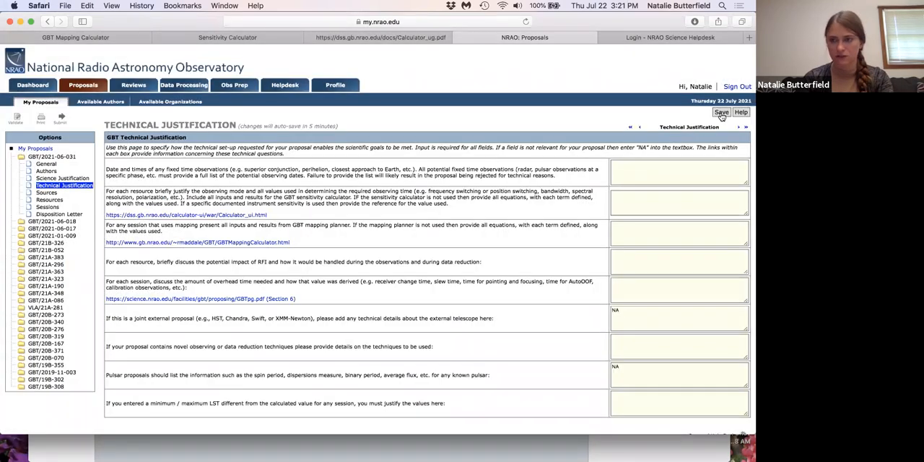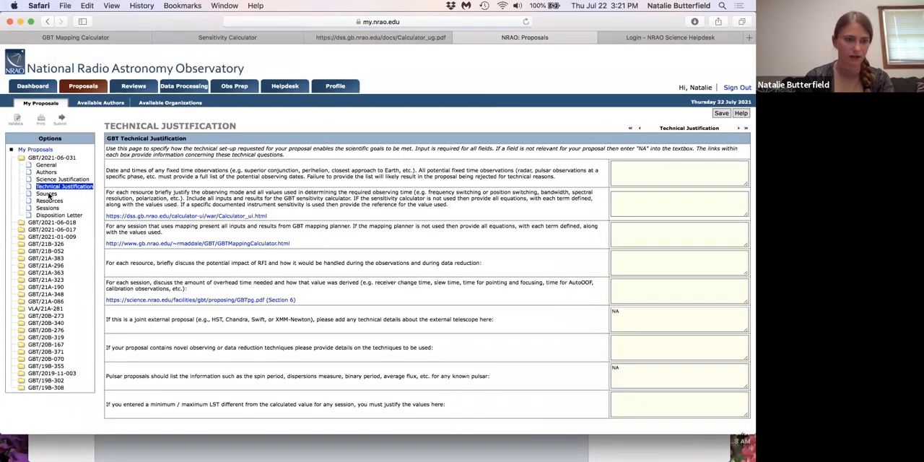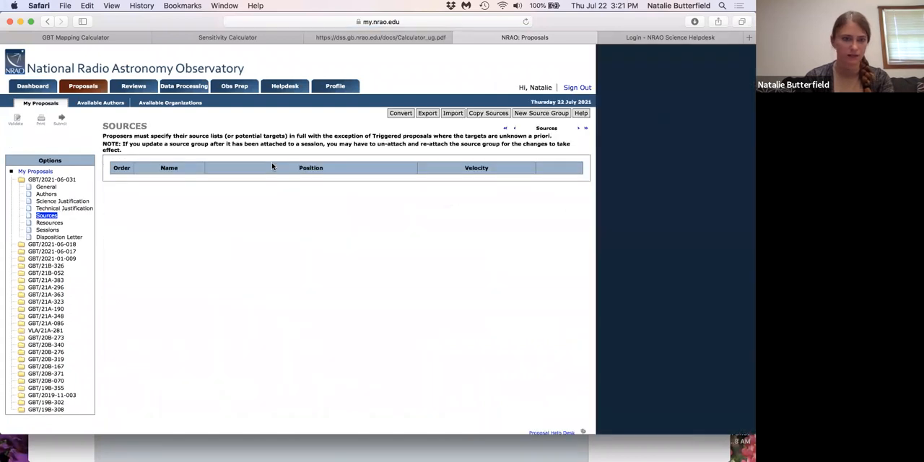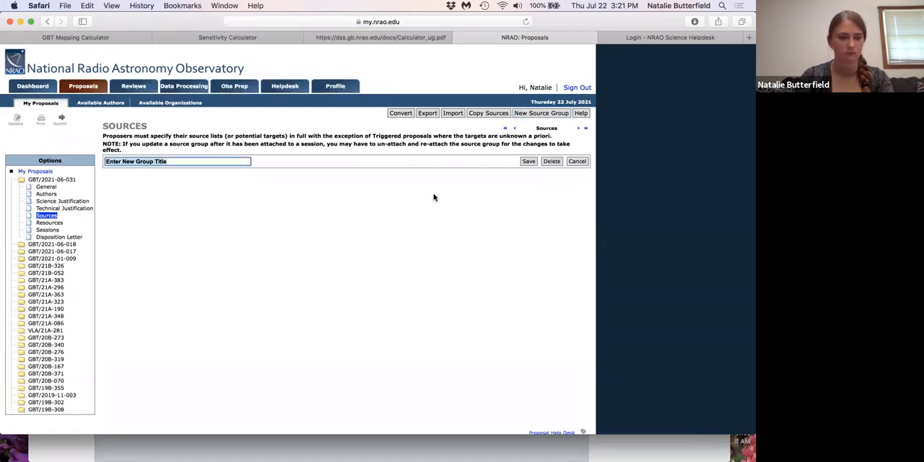Oops, so I'll just save that. Okay. Next one down is sources. This is where, let's say you're resubmitting an observation, you can copy sources from a previous proposal, or you can just create a new source group. For this demonstration, I'm just going to do a new source group. We're going to call this sources, and then we'll do save.